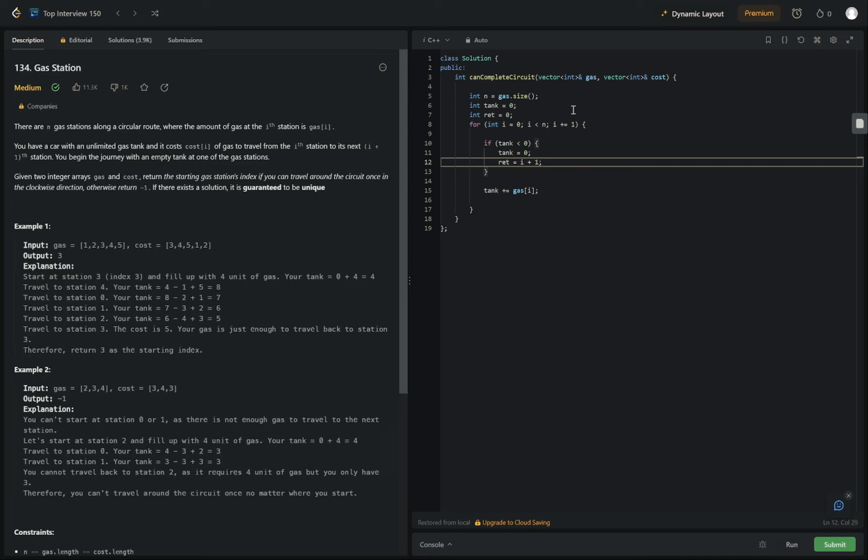Okay, so this is if we got to our position and we had a deficit of gas. Let's see. Do we want to discard the current position? No, let's keep it here for now. Let's not discard the current position yet. So if we arrive and we're less than 0, we discard all previous positions, we fill up, and we keep going.